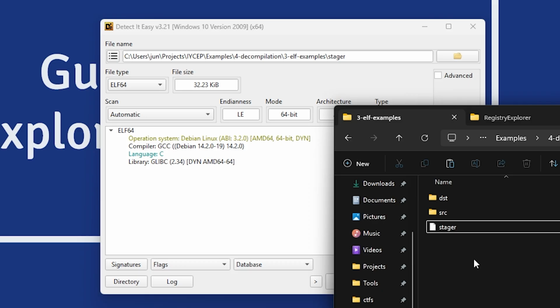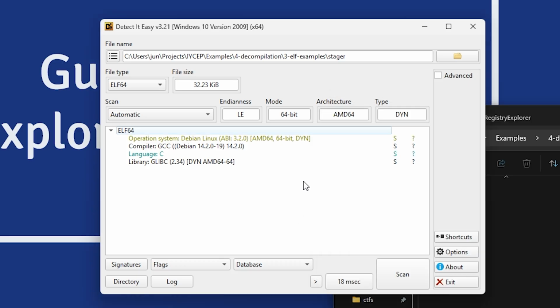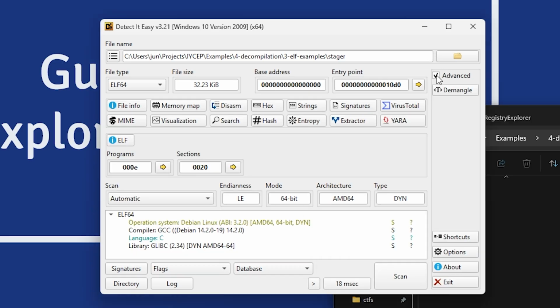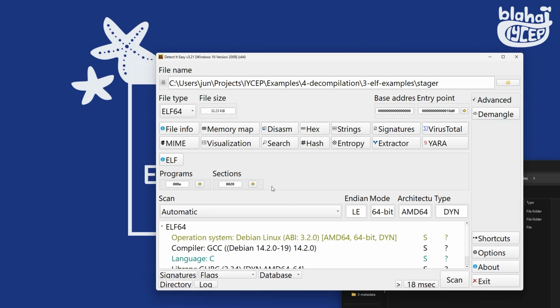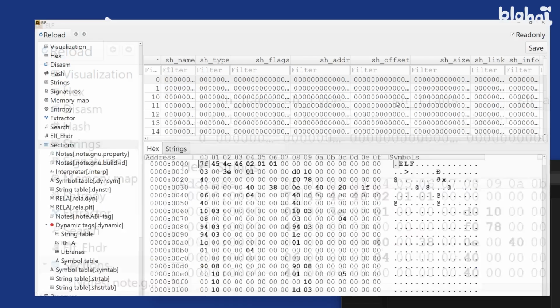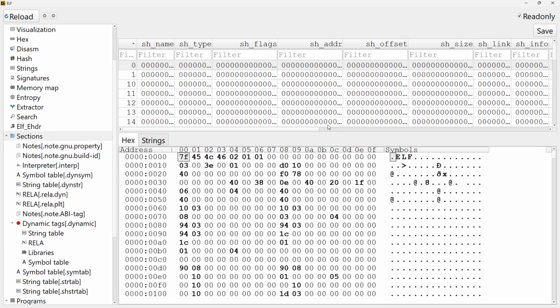If everyone has managed to put it into Detect It Easy, what I want you to do next is click Advanced. Then you should see a whole bunch of buttons pop up, right? Okay, everyone can see this now? Oh, it's huge. Awesome. Okay.